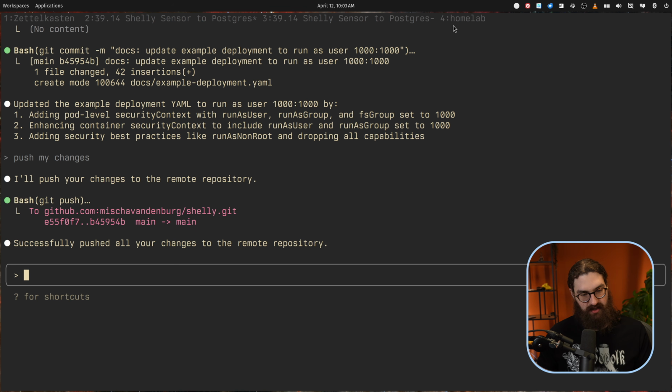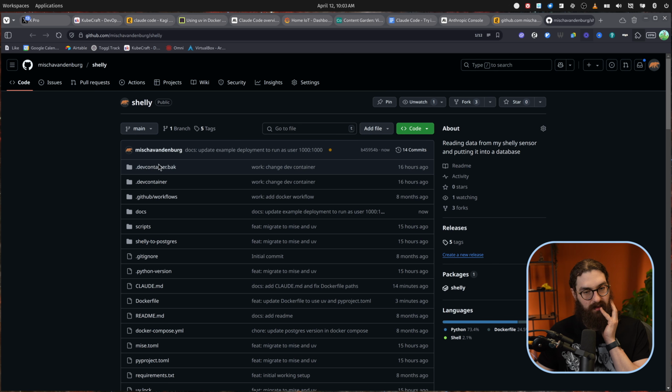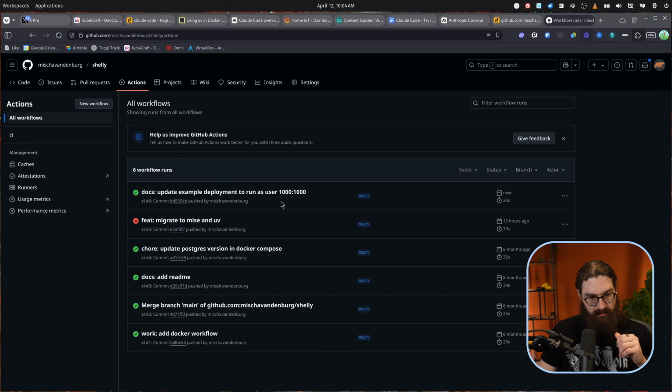Successfully pushed my changes. And now we see that my GitHub Actions is actually running. So this should then result in a new tag because this GitHub Actions creates tags automatically. So if this all builds and works out correctly, then we can update my manifest and then my container should be running as a non-root user. Okay, so my image has now been updated.